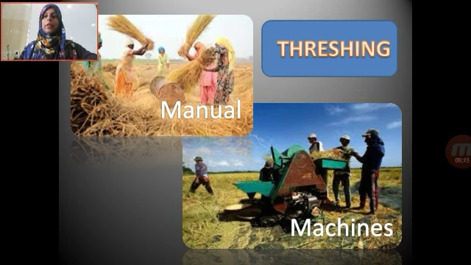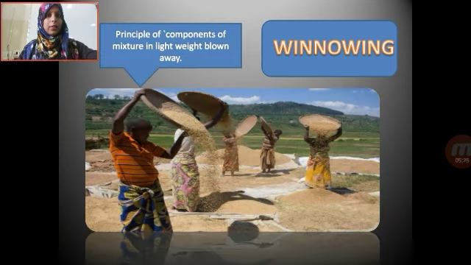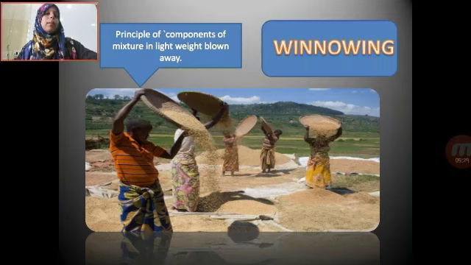The next method is winnowing. The winnowing method is based on the principle that the lighter components of a mixture will be blown away by the wind. It is the process of separating grain from the chaff. The threshed grain, the previous one we saw was threshing, still has some impurities remaining. So, it is allowed to fall from a height.